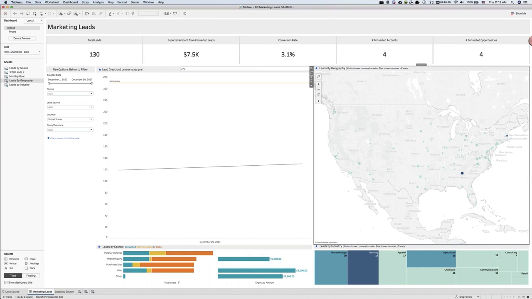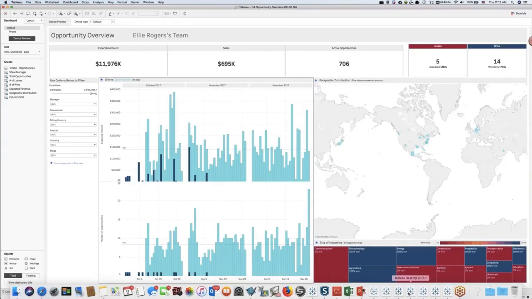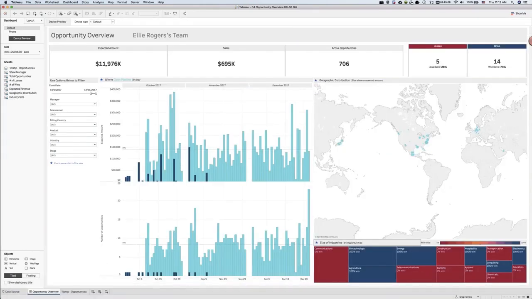But anyway, that's a little bit on the mapping. Next one is the opportunity overview. You'll notice on the right side over here, of the top bar, it shows a win rate, conversion rate, and that's based on the filters that you set.